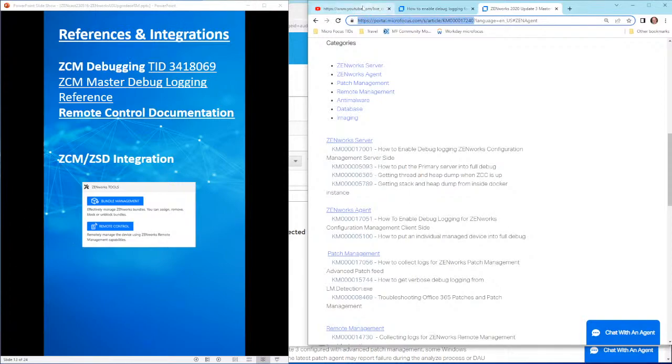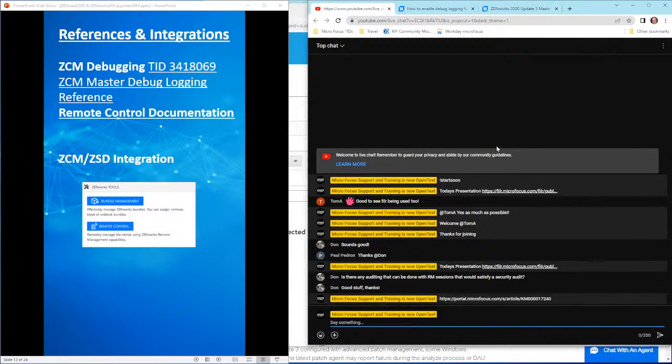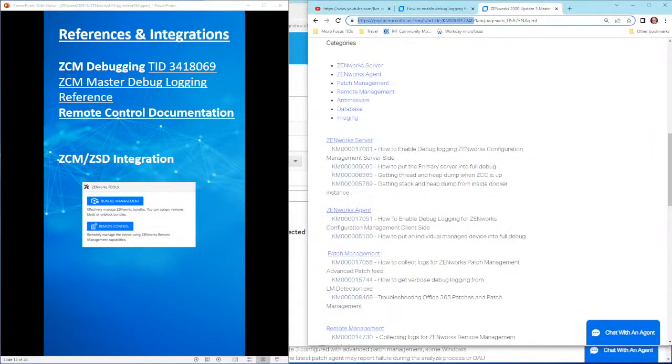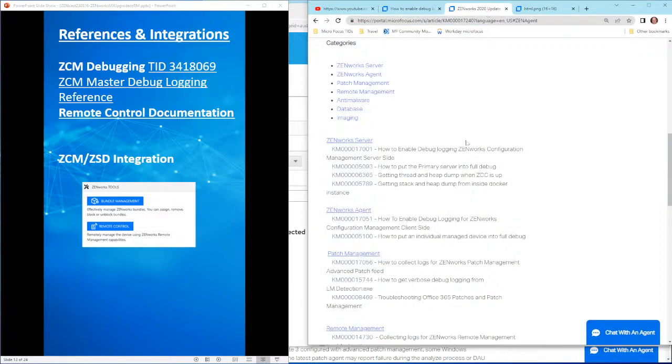Where's this one here? All right. So there's that. That's very important to know. There's also remote control documentation, obviously, out there. You can see what's going on, and again, the help tells you specifically what's going on on that page.